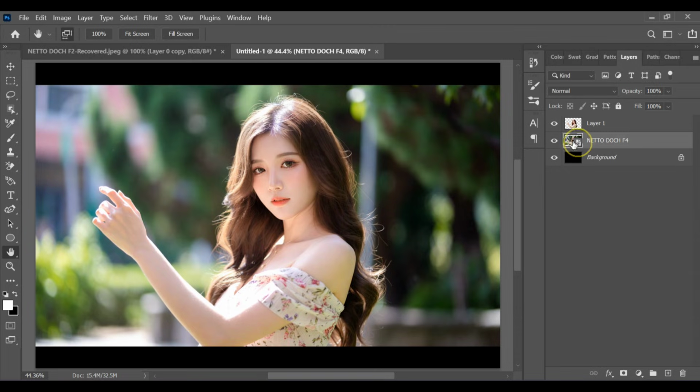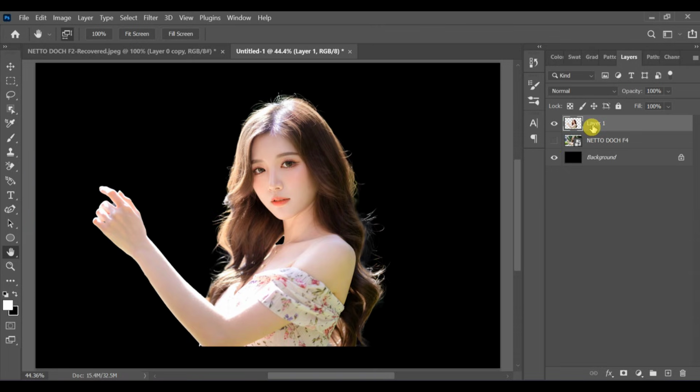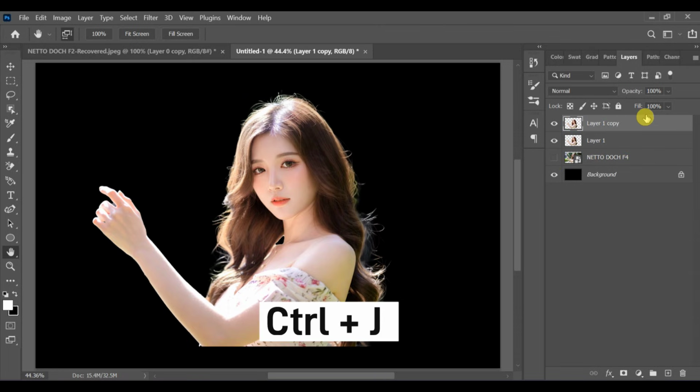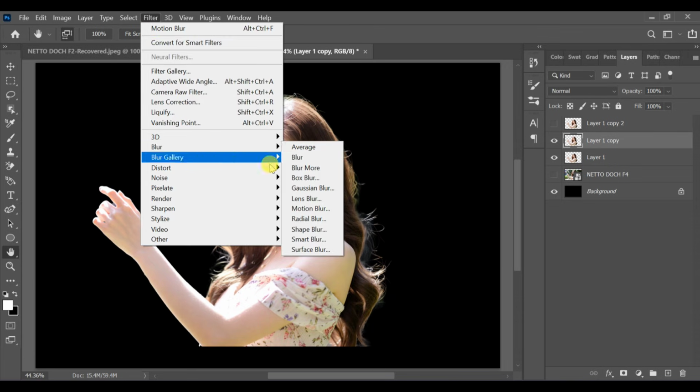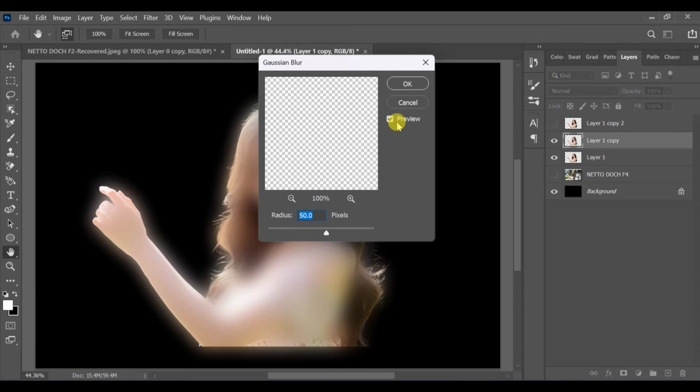Turn off the main image layer, eye off. Select the copied layer. Press Ctrl+J twice to create 2 more copies. Turn off Copy Layer 2. Select Layer 1 copy. Go to Filter, Blur, Gaussian Blur. Set the radius to 50. Press OK. Turn on Layer Copy 2.